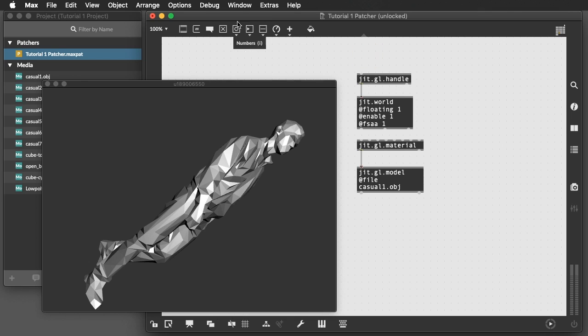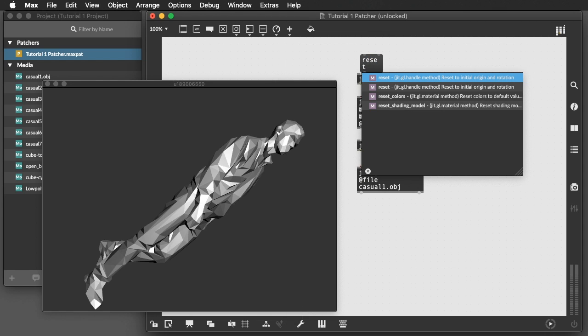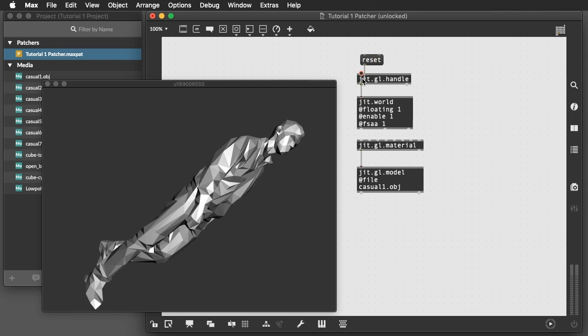So if we create a new message by either pressing this button or positioning our cursor where we want the message box and hitting the M key, we get an empty message box, and we can put a message to an object into that box. So we'll put the message reset into a message box, and we'll connect that message box to the object that we want to reset. So now this message becomes a button that will send the message reset to the jit.gl.handle.